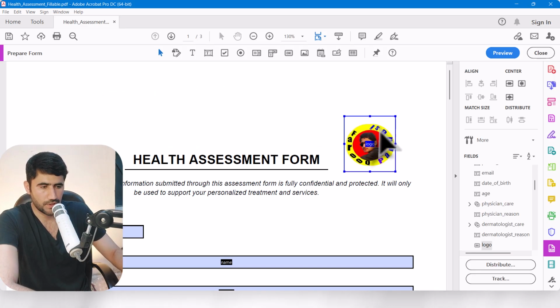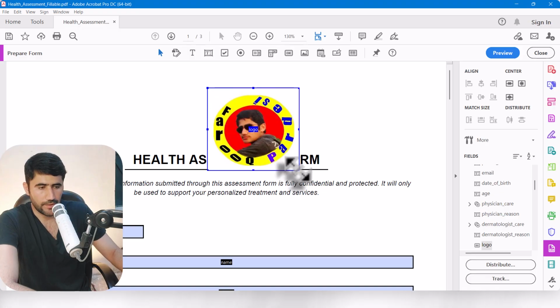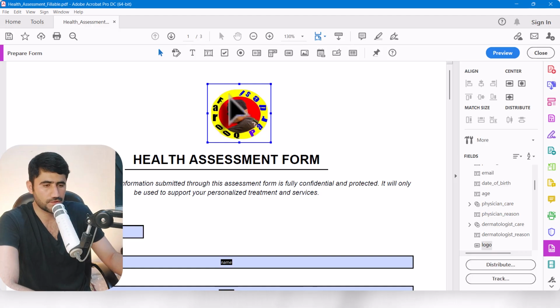Again, you can just put it here, you can just put it here. If you want to increase the size, so simply you can see this icon, so simply click on this and make the size of this logo bigger, so you can do it. And still guys, there's a lot of things you can do on it, so just play with it.